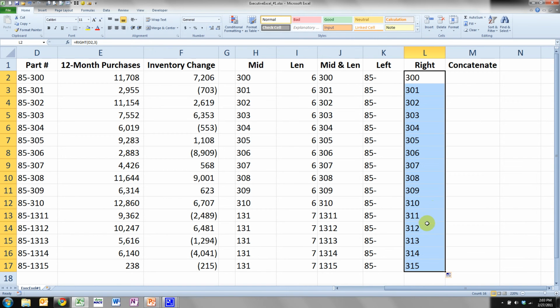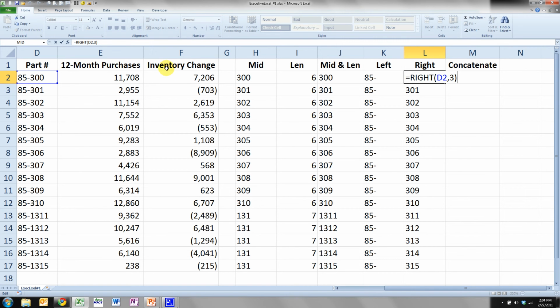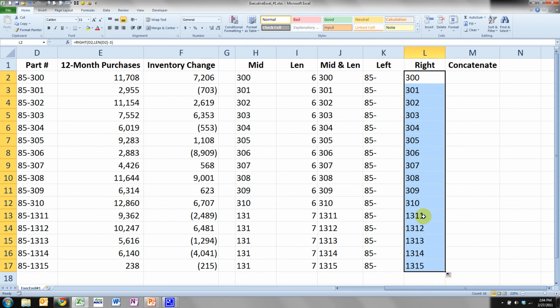Oh, wait a minute, same problem here again. So how can we fix that? Well, we can fix it by doing the same type of thing. We can say look at the RIGHT of cell D2, and we want the length of cell D2 minus 3, and then shoot that down. There, it fixed our part number.